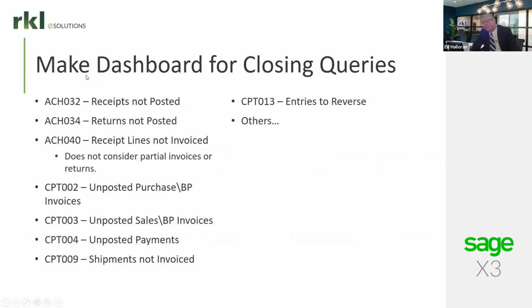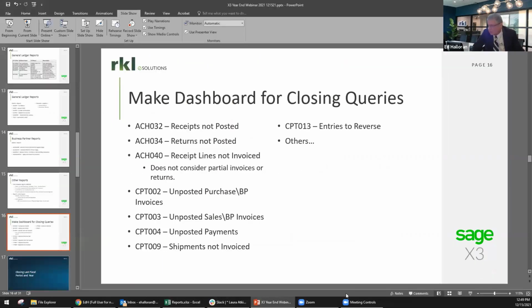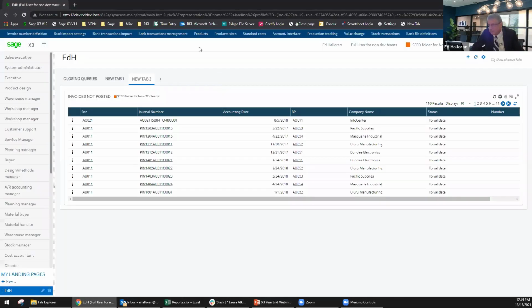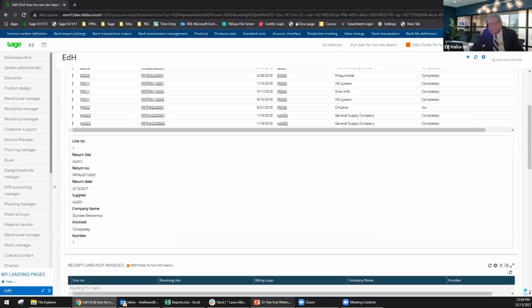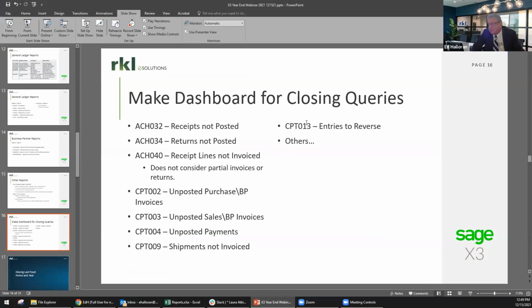All right. So I talked about this, to make a dashboard out of the closing queries. Here's a list of the queries that I added to mine. Remember when I went through my landing page here? So all these are listed on this slide. These are the ones you would add to your landing page. You can add more. You just read the titles of each requester, and you can add it to the landing page if it makes sense.